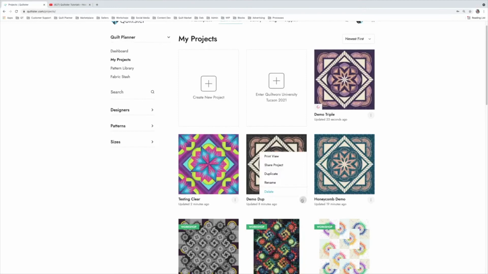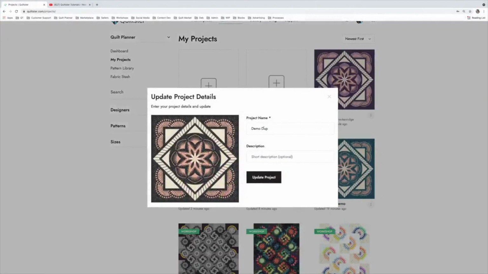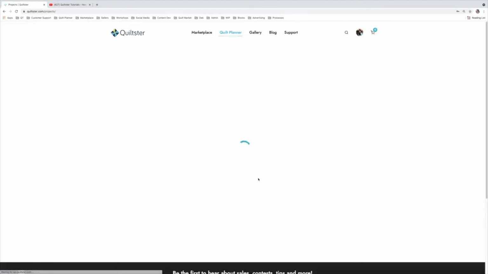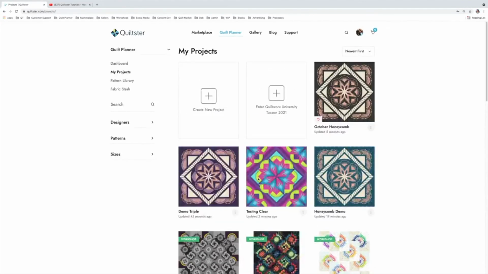Again, in my projects, I'm going to share this one here. First, let me rename this. I'm going to name this October Honeycomb because it reminds me of Halloween. Update project. And then I'm going to share this to the gallery.